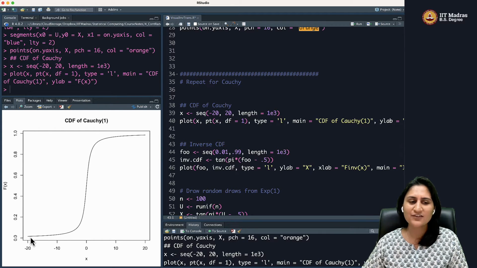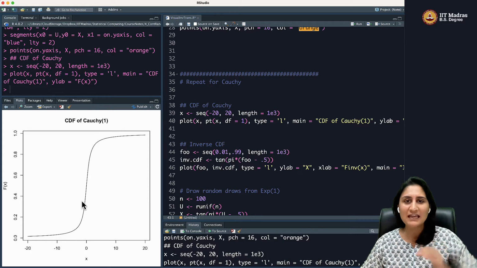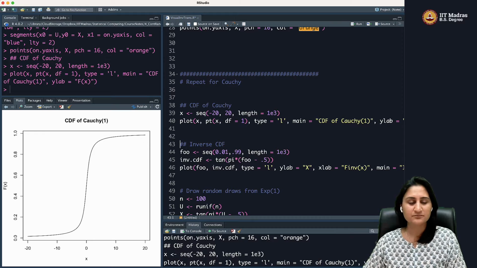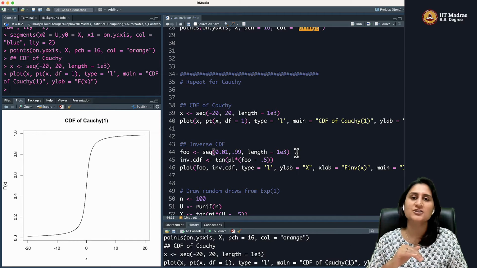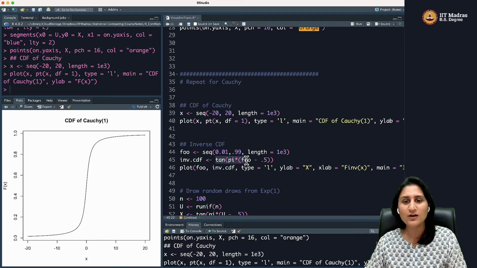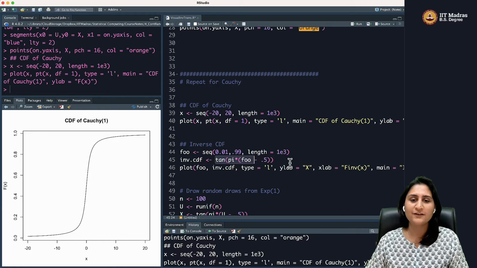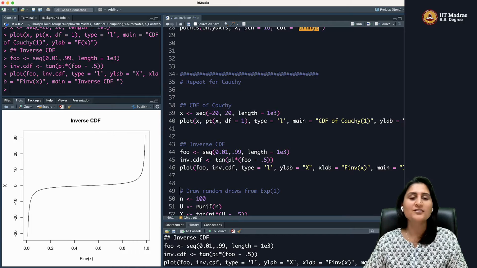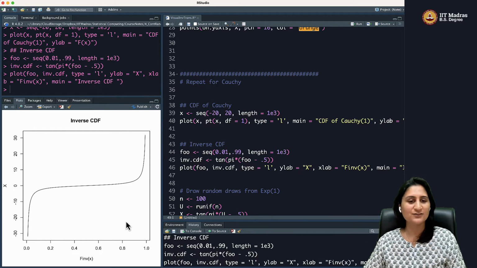You can see here it's very close to 0, and then there's a very rapid increase in the CDF function, and then it slowly rises to 1, right? Really interestingly shaped. Now, I can also draw the inverse CDF function with the same logic because I've actually found what the inverse CDF is in the notes. The inverse CDF is tan(pi(u - 0.5)), where here foo stands for the u. For foo, I've taken a sequence of values from 0 to 1. And I plot the inverse CDF, which looks like this. So it looks nice, and this is what the inverse CDF looks like.